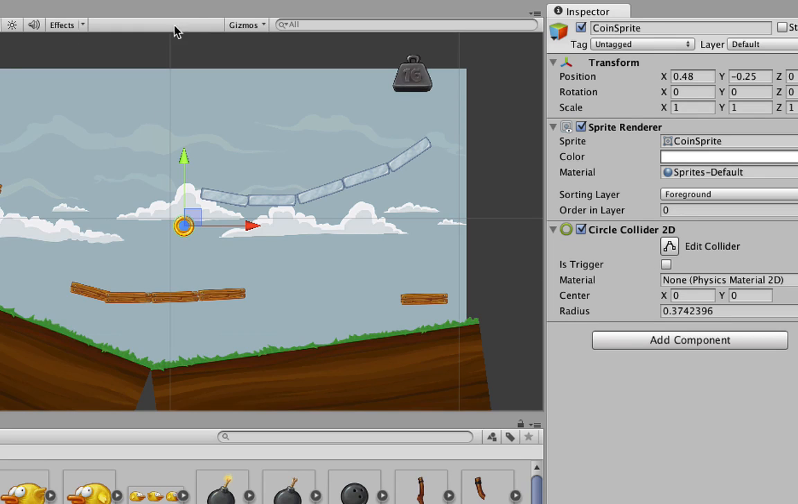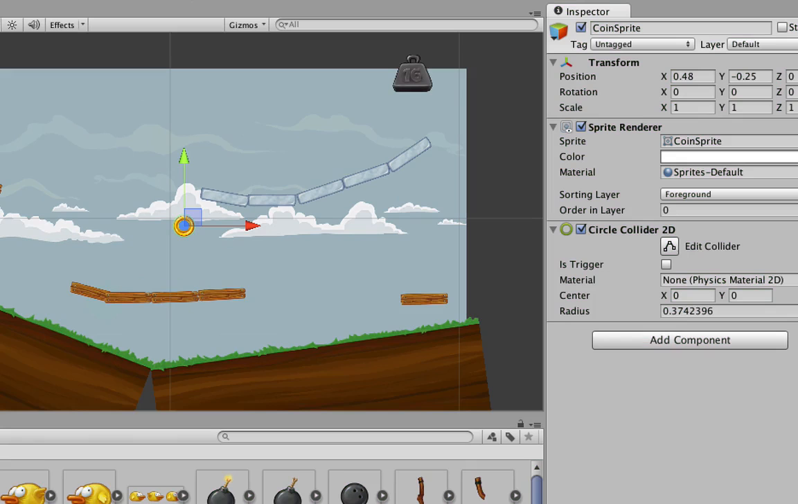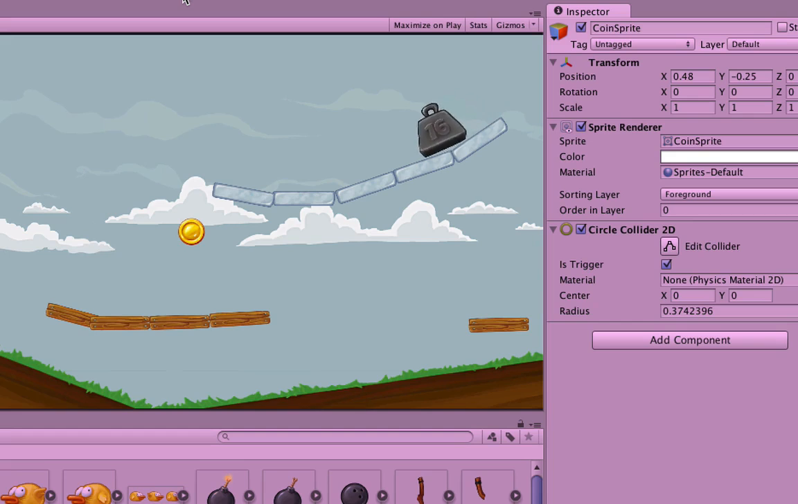And now when we run this, you'll see that the ball and the coin actually can affect each other, but that's not quite what we want. We don't want it to bounce off of it like that. We want it to pass through, but we want there to be some notice. Well, there's a cool thing here. Back over in the inspector with the coin selected, you'll see this option here in Circle Collider 2D: Is Trigger. If we check that, that allows the collider to still be there, but the ball will actually pass through it.